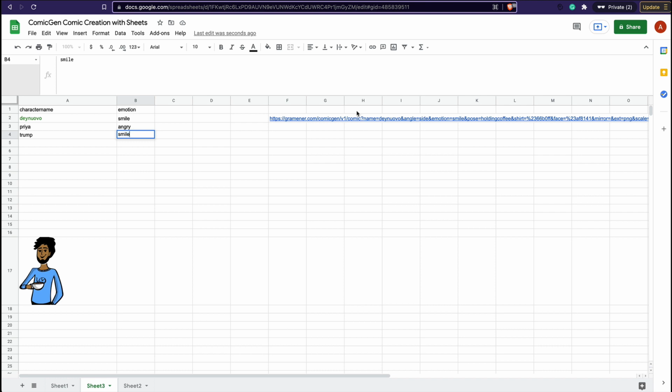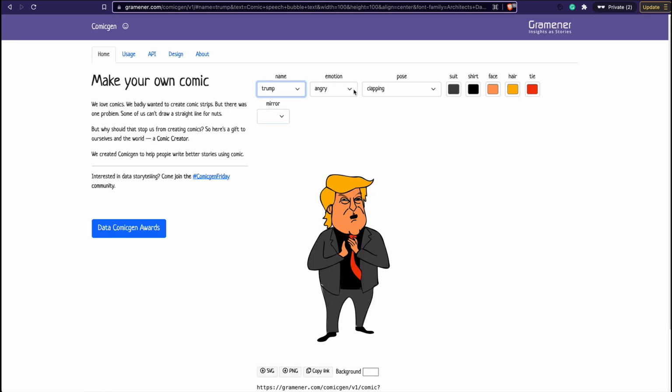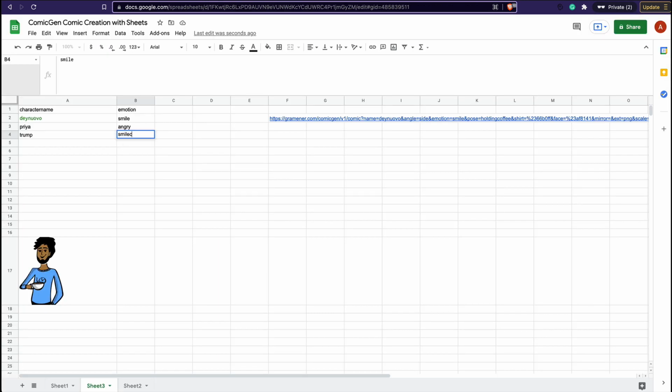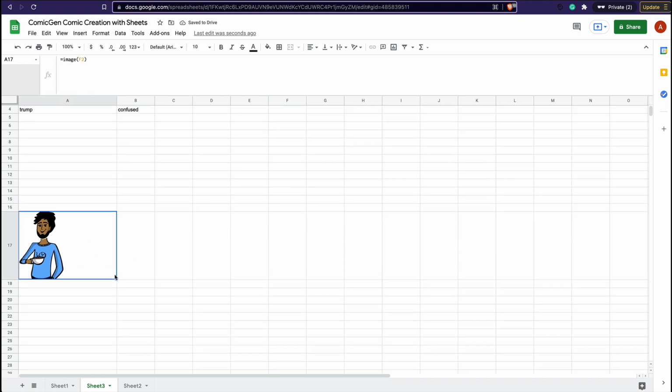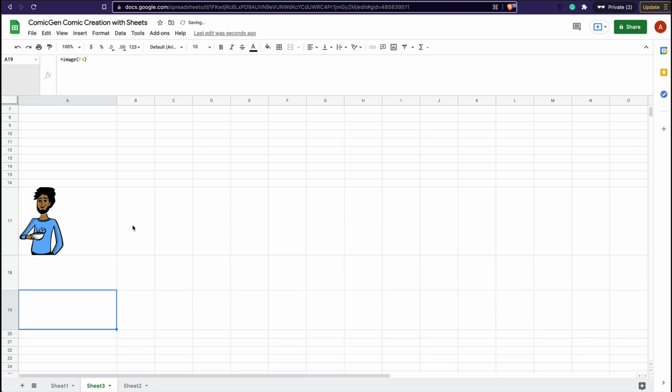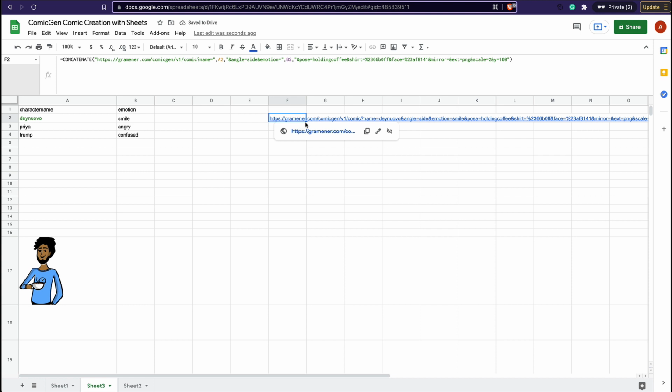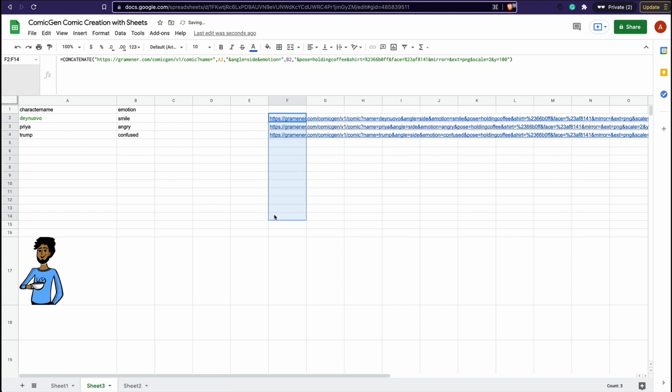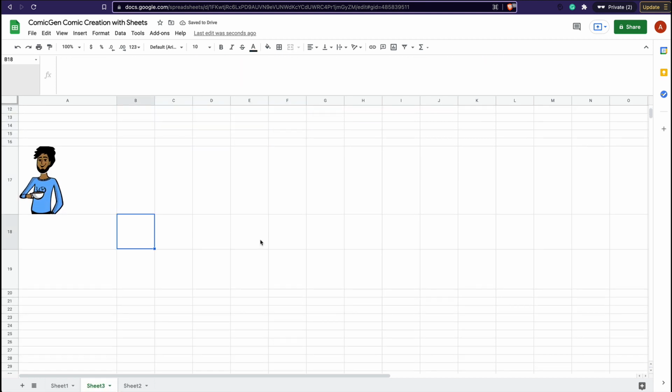Okay, Trump angry. So why should it be Trump angry? Let me make him smile. Do we have any other emotion? Confused should be good. Trump confused. So when we have this thing, if you want the other characters, all I have to do is drag down to the next three. So if I do that thing, you would see paste. So nothing is happening because nothing has happened here at this point. Ideally it should start.